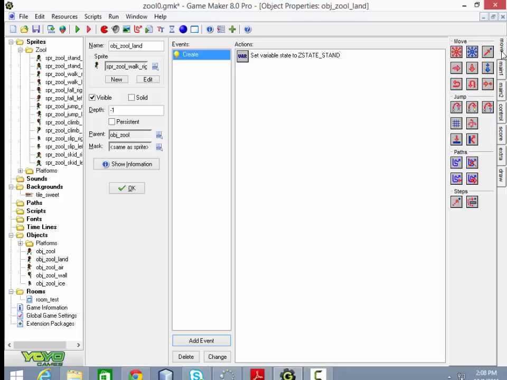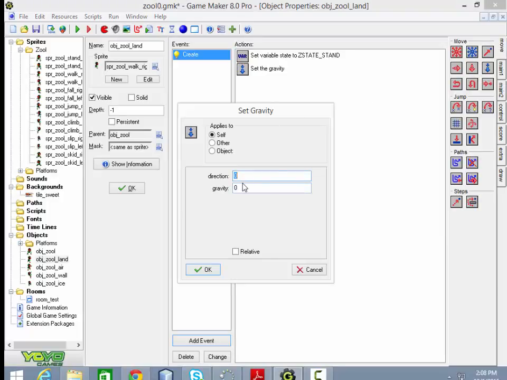Next we put gravity, and we're going to set the direction downward, but the gravity set to 0. Probably we're shutting off gravity. We'll keep it the same direction, but the direction is still 270, which is down. But we want to set the gravity to 0.